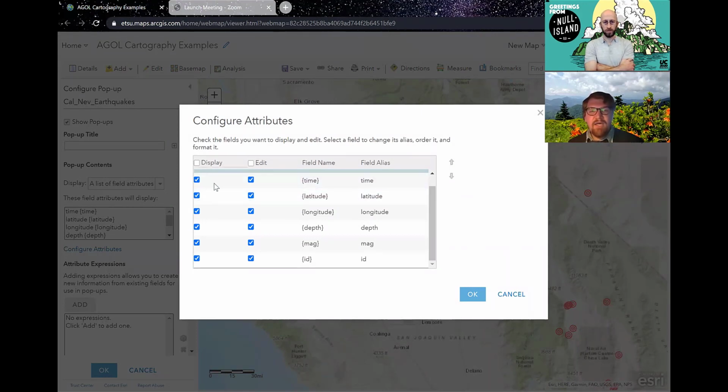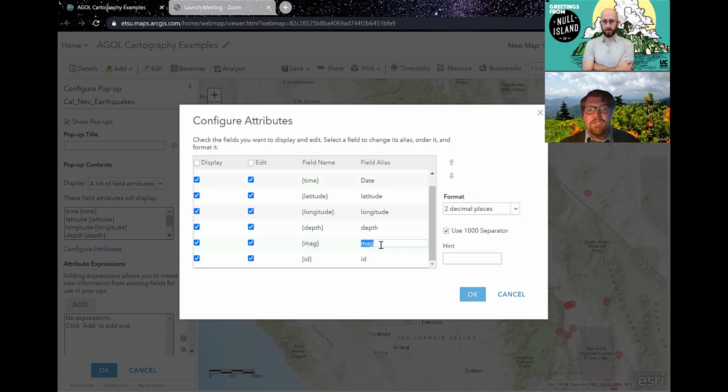So I can change what those would look like. So time I like, but it doesn't actually show a clock time. It just shows a day. So I'm going to keep that on display, but I'm going to change my field aliases. So this is really what the map reader will see when they click on it. So I'm going to switch this over to date. Latitude, longitude, those are okay. Depth is good. So this stands for magnitude. So I'm going to go ahead and write that forward. And then ID, that's not really that useful to the map reader, so I can uncheck that from the display.